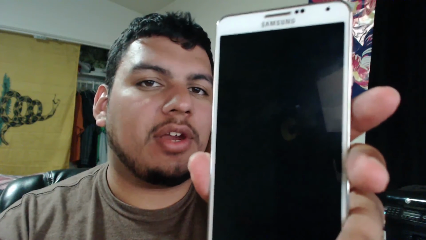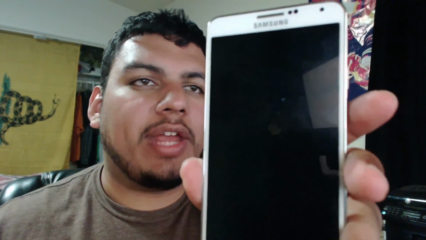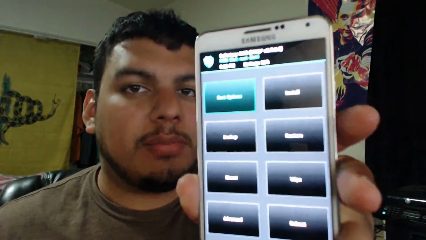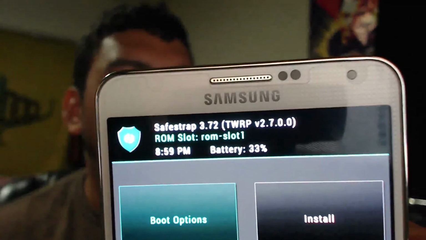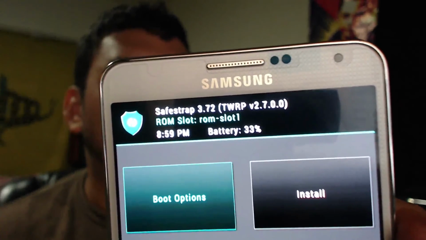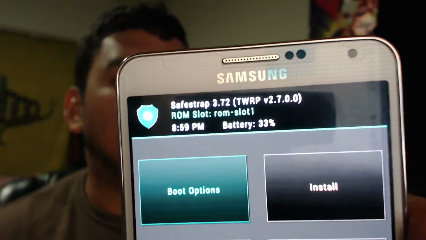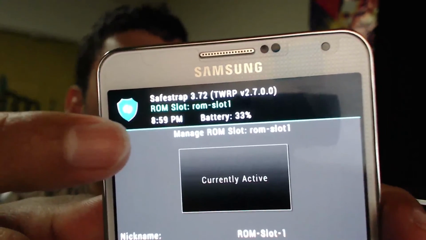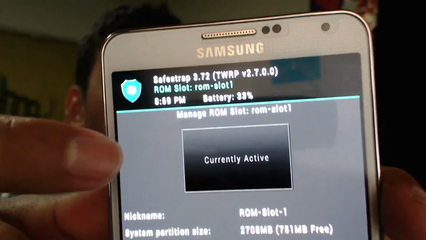And you see the little alien, or the robot, sorry, was green and it said Safestrap enabled. That means you are running on a ROM slot and not on the stock ROM slot, which is supposedly the only one that should be working. So as you see here, I am on Safestrap 3.7.2 on TWRP 2.7.0.0, and I am on ROM slot 1. Okay, so boot options, as you see, it's currently active ROM slot 1.